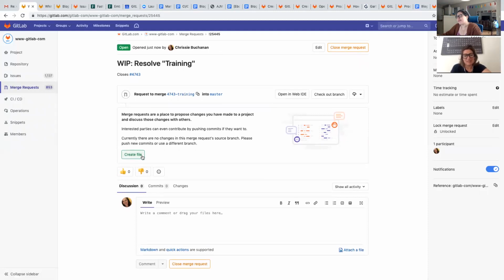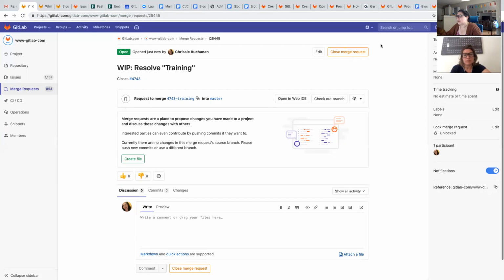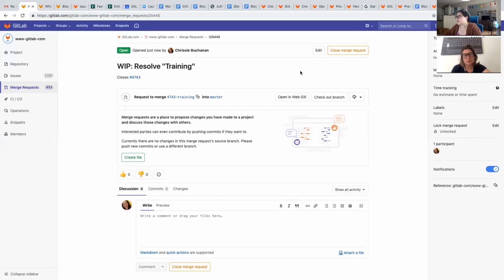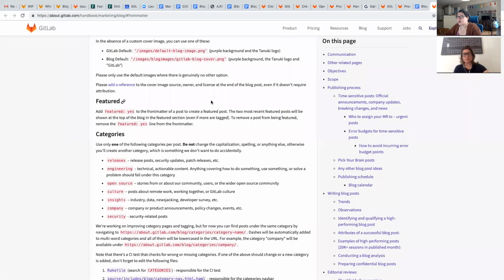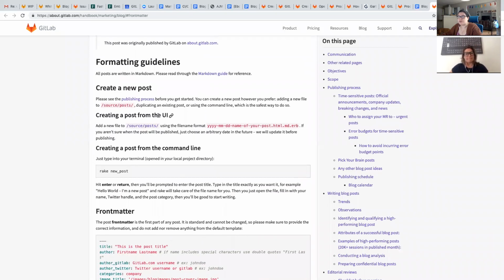So when you're creating a blog post, it has to go in a very specific place. So in order to create the file, if I go to formatting guidelines, it'll kind of explain. I think this is it. Creating a post from the UI. So this is from the site. You have to add a new file to source/posts. So if you create a new file, it doesn't automatically open it here.